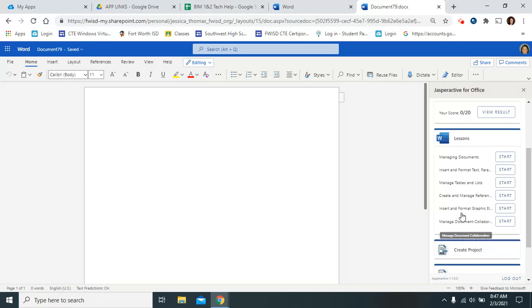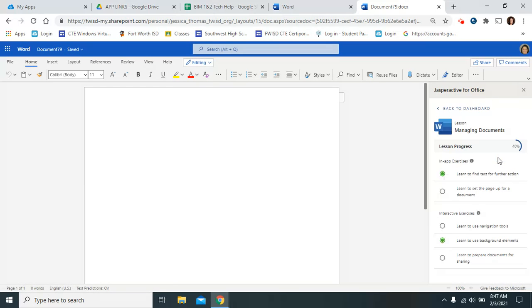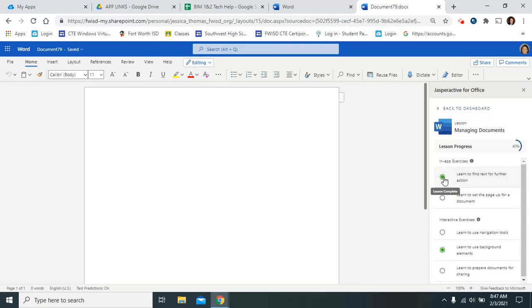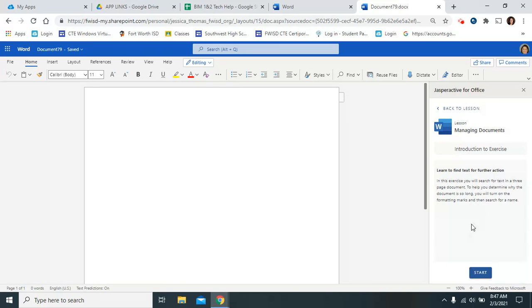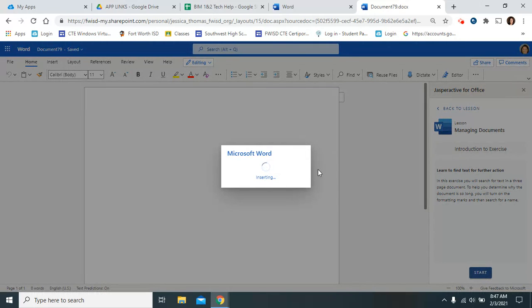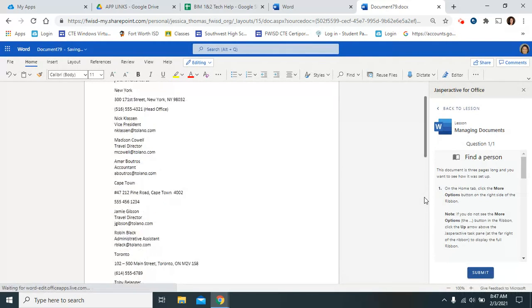You'll see these 6 sections. Each lesson contains anywhere from 3 to 5 tasks. As you progress, you'll see the green circle. This tells you that I'm 40% through with managing document section. When you do click on the task, it'll give you step-by-step instructions. So I'll go through the first one for you.